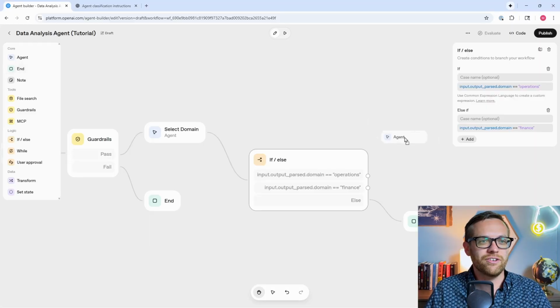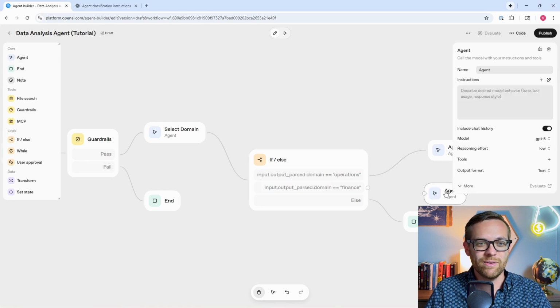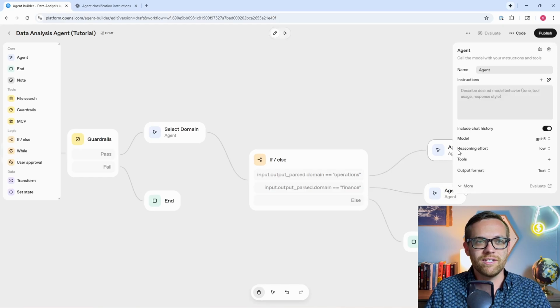So let's go ahead and add in our two agents, and then we'll get them set up. So there's our first agent. Here's our second agent, and now the two processes are going to run separately and with separate data depending on what they've received. All right, so there's our agents, and let's go ahead and start with the operations agent.